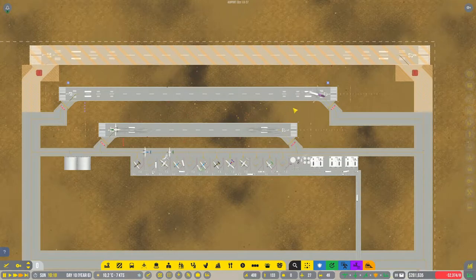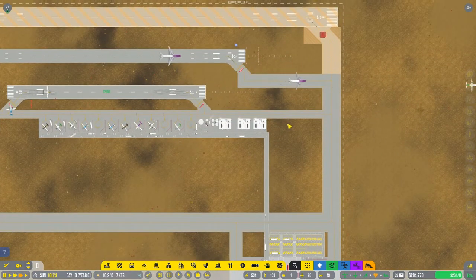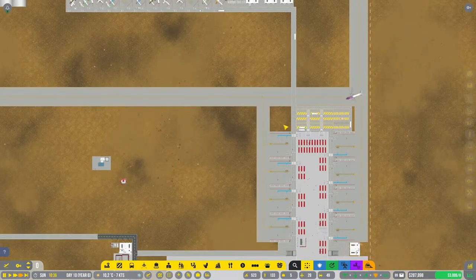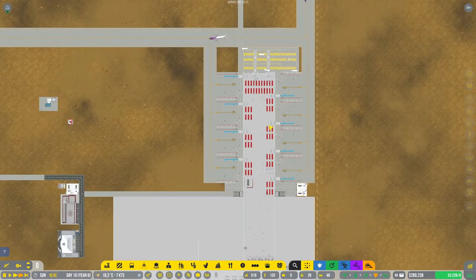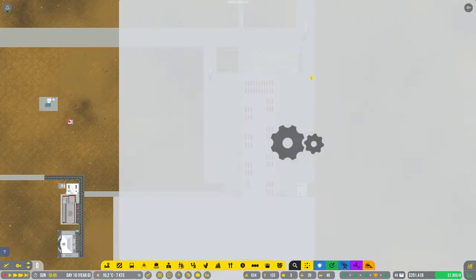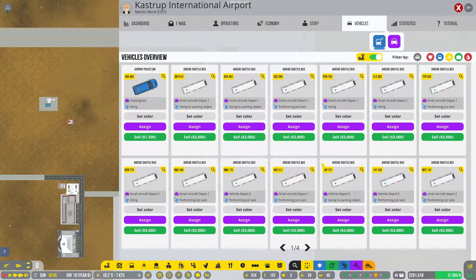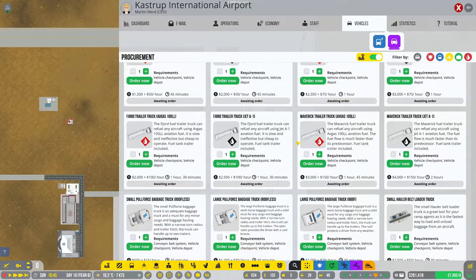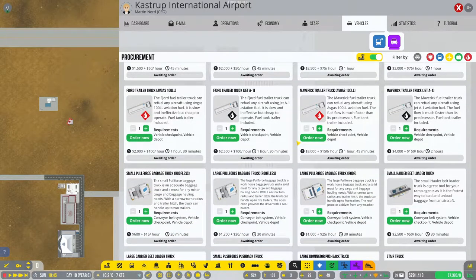Oh, and there's a flight immediately landing. And another. Wonderful. Ooh, we need stairs, don't we? And pushback trucks and stuff like that. Vehicles. Purchase vehicles. We want Maverick trailer trucks. I think we want 4 of those.